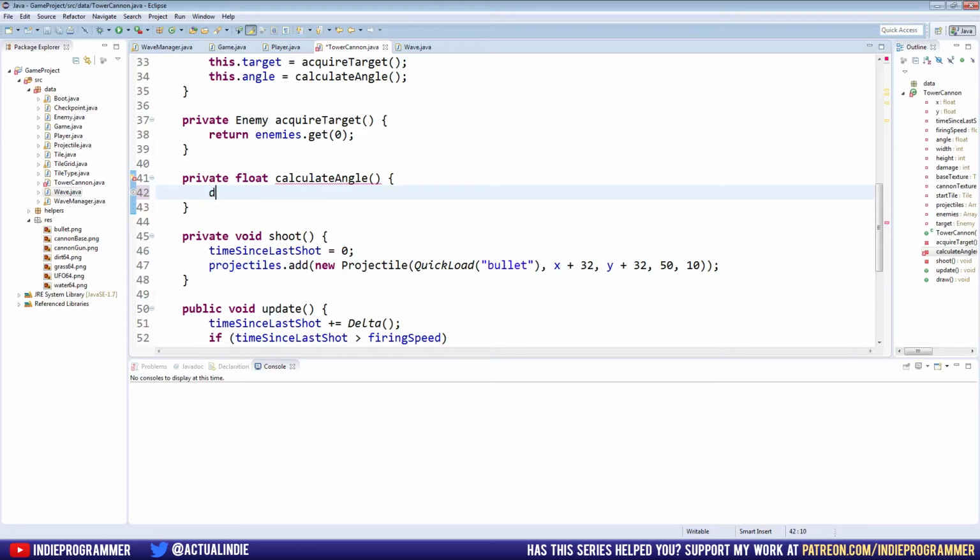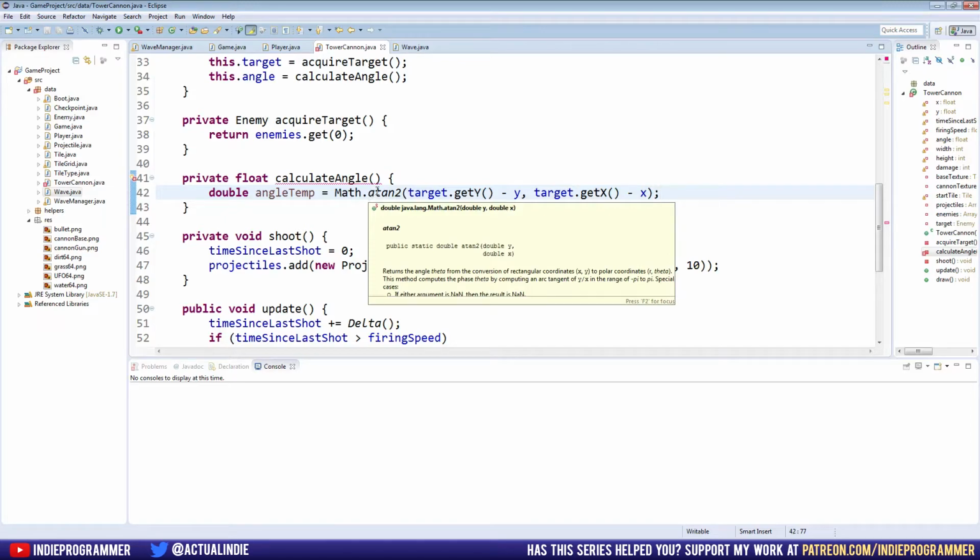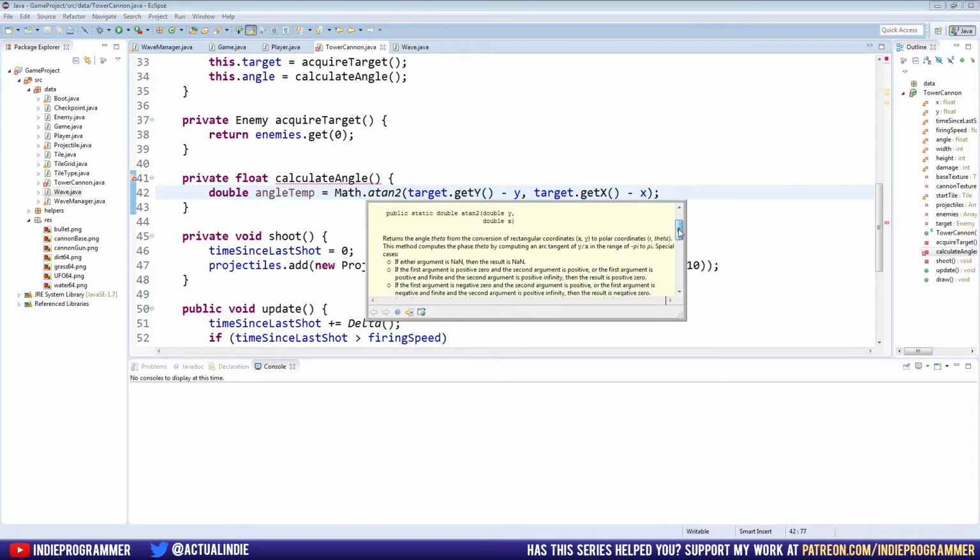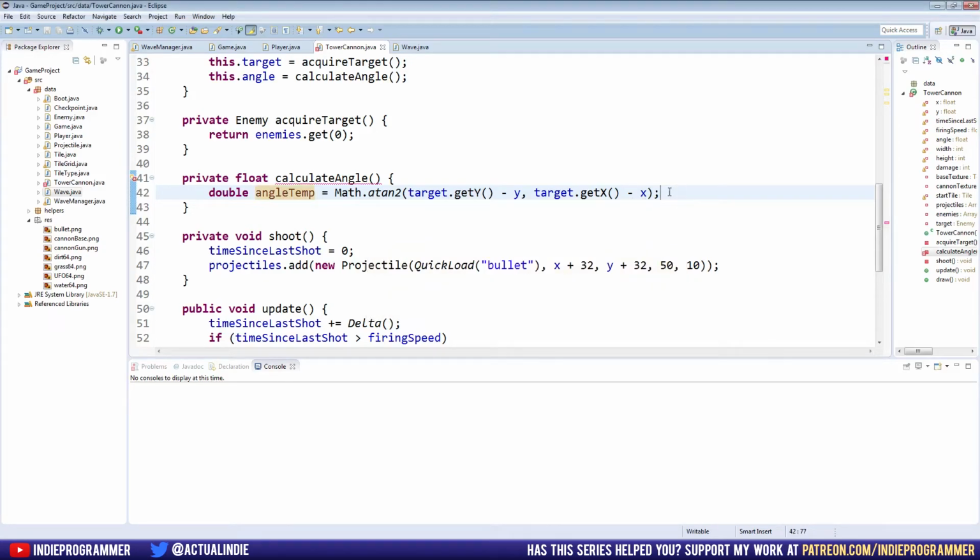So we're going to say double angleTemp, a temporary variable we're using, equals Math.atan2 for arctangent, and you'll see it takes a y and an x, and these are coordinates. So we want to take our enemy, which is our target, target.getY minus y, which is the y position of our tower, and then for x we want target.getX minus x, which is our tower's x position. All right, you follow me so far? If you hover over this method here, you can see it tells you a little bit about it. It takes a Y and X position. You can read up on exactly what this is, but I'm not going to go into it right now. A lot of trigonometry.